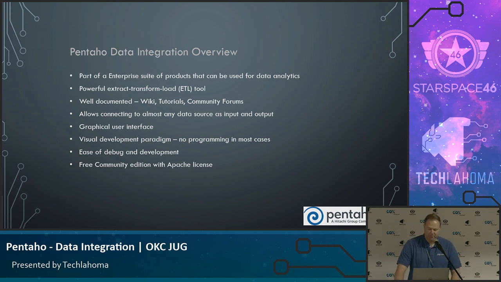It's very well documented. They have a wiki. They have tutorials. They have community forums. Anytime I Google it, I hit a lot of Stack Overflow. I don't know if a lot of people are aware of Stack Overflow, but if you're doing any kind of IT development, it will be your friend for solving a lot of problems. It allows connecting almost any data source as an input and an output.